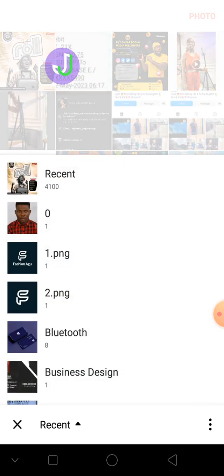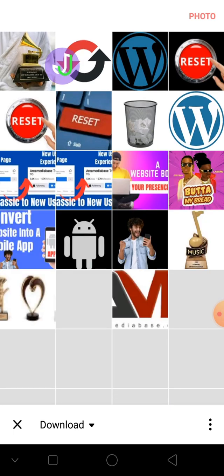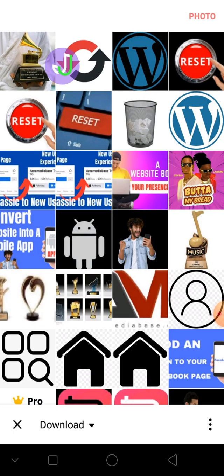So I'll go to where my pictures are, the pictures that I'm going to use for this design. These are most of the pictures that I've already downloaded for this thumbnail that I want to make now. So let's assume we want to design a thumbnail for a YouTube video that says how to reset a WordPress site. As you can see, this is a WordPress icon, this is reset, and this would be good for us to design our thumbnail. So the first thing that you have to do is to select this one.